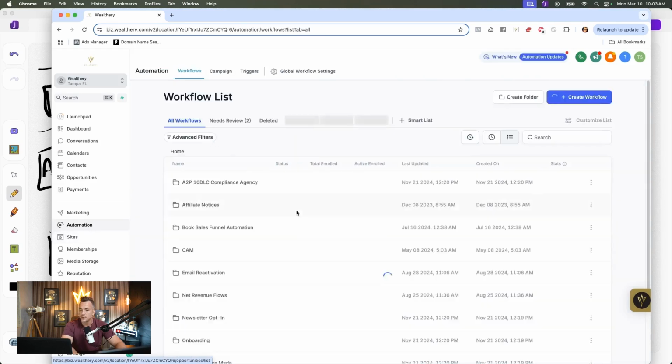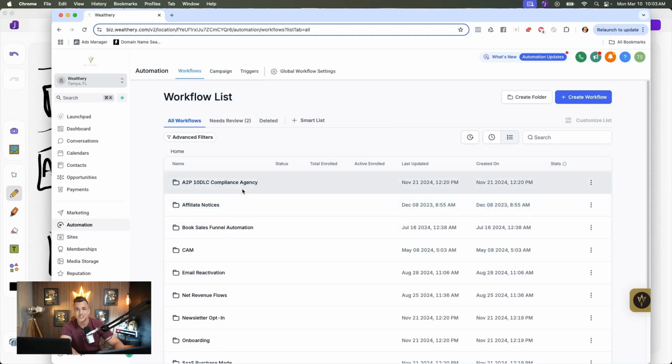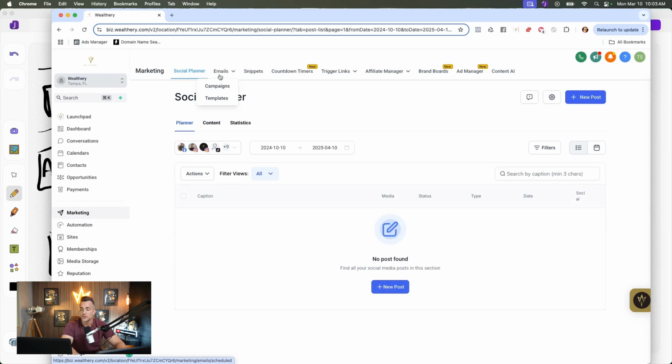So right here, you've got your automations, which are going to handle your emails, your text messages. You can tag users. You can do a bunch of deep CRM-based things. You can do all of your email marketing through here, so you don't need a separate system.